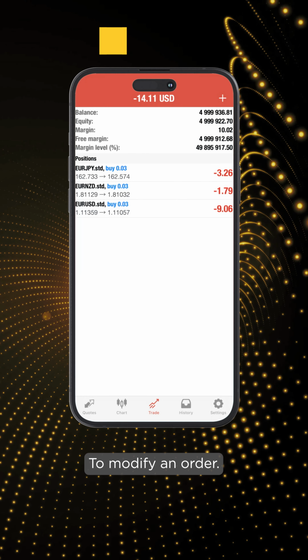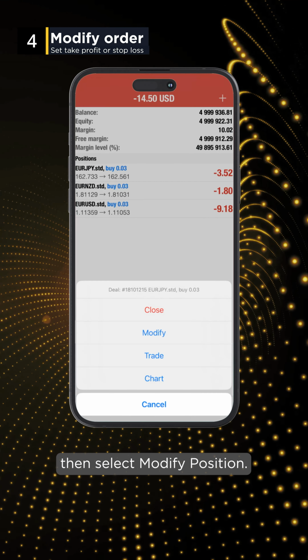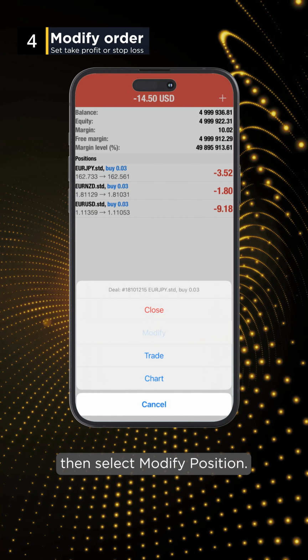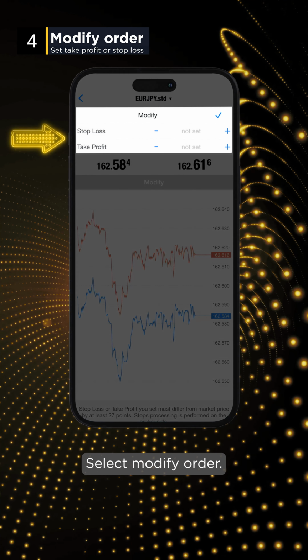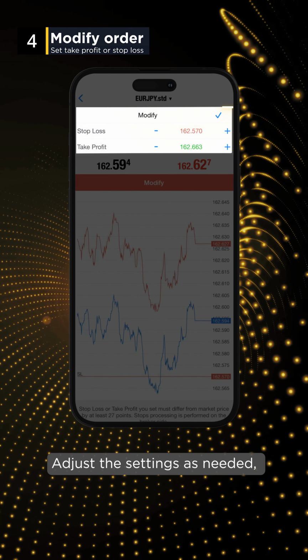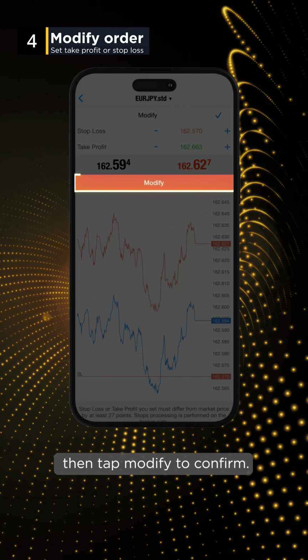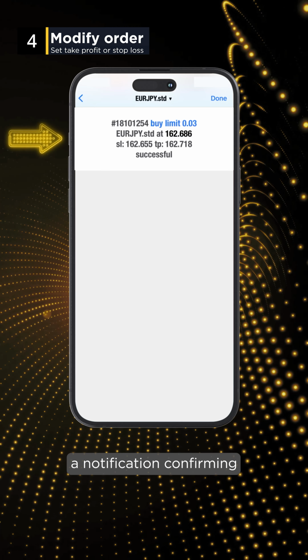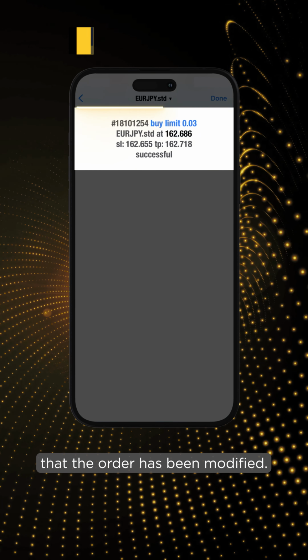To modify an order, tap and hold the order, then select Modify Position. Select Modify Order. Adjust the settings as needed, then tap Modify to confirm. You will receive a notification confirming that the order has been modified.